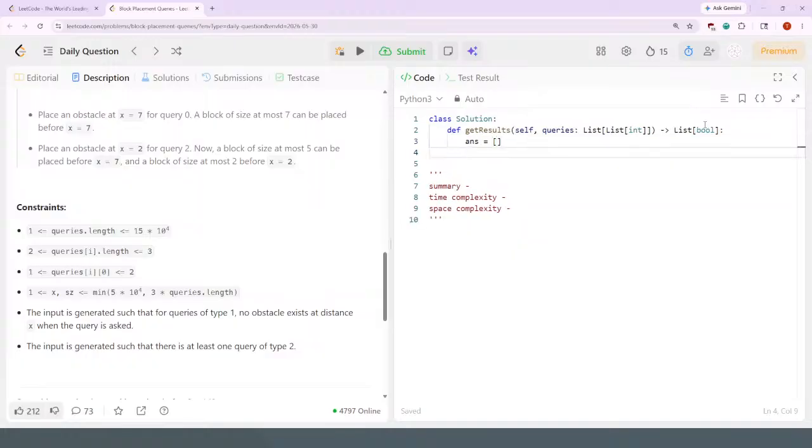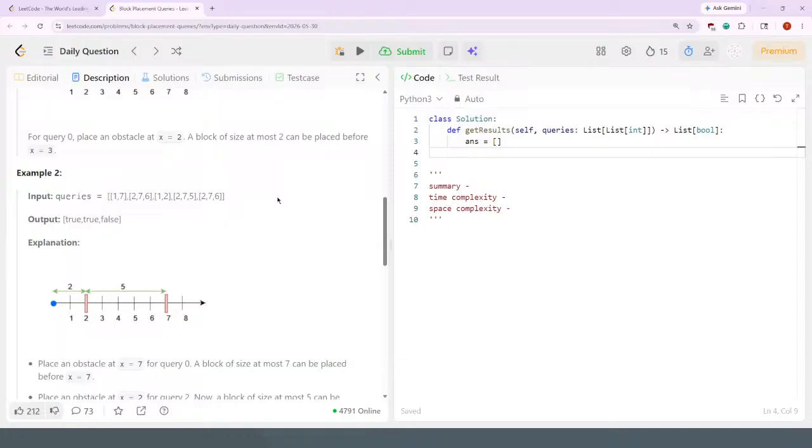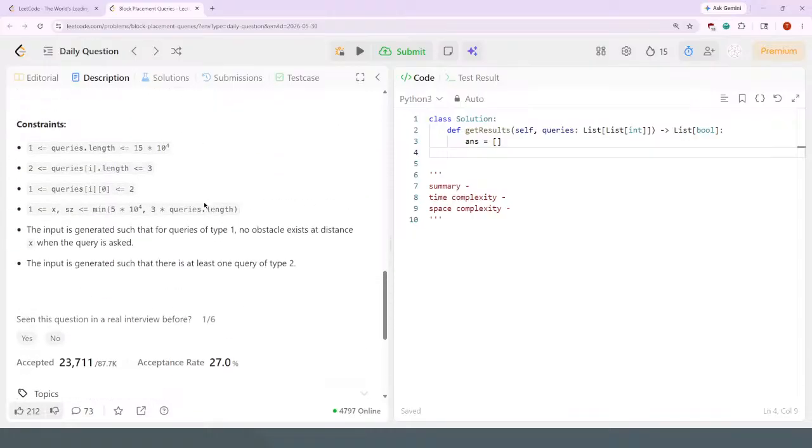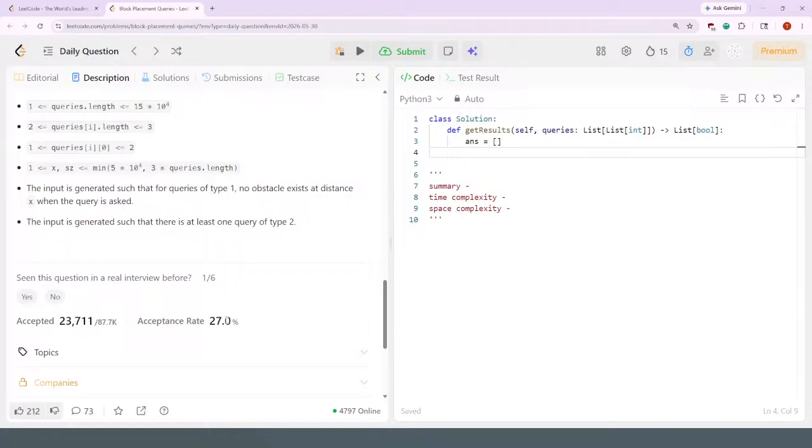Let's go and just make an empty answer array. So I'm going to guess this is probably linear. Wow, this is a really low acceptance rate.